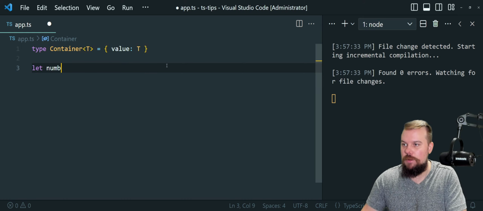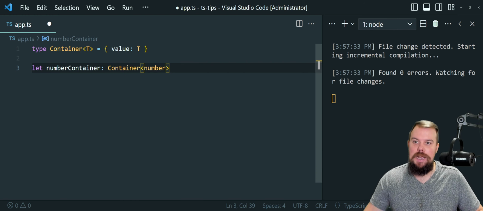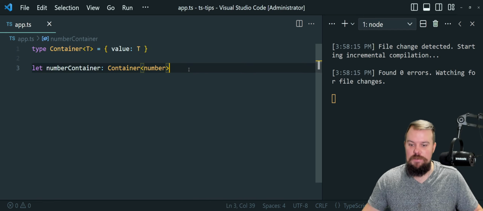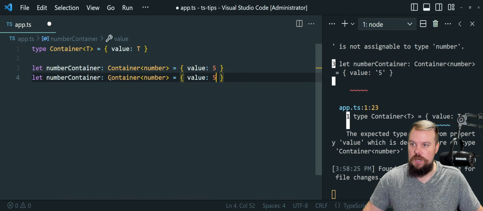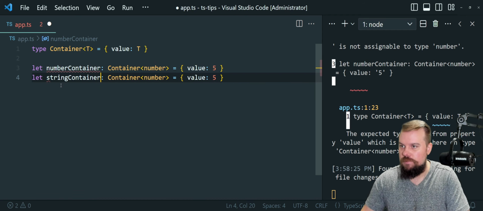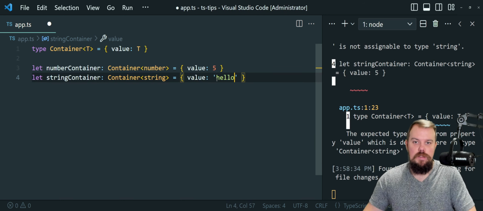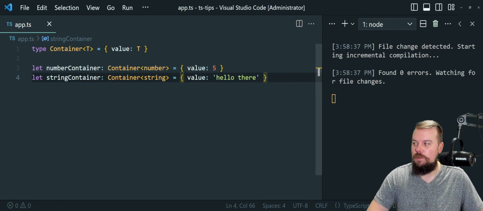So we can say let numberContainer be a Container of type, surprise, number, like that. So we're passing in the number primitive type into this type T, this generic, and then saying, hey, value should have a value of 5 and not say string 5, which would be an error because that's not how this works, right? But if I copy and paste this code here, and I switch this to stringContainer and switch it to type string, I can now provide the value of, say, hello there, right there, and we have a fantastic way of using a generic with the type alias to pass in a type we're going to be using later on to create very dynamic and readable and maintainable code, right?